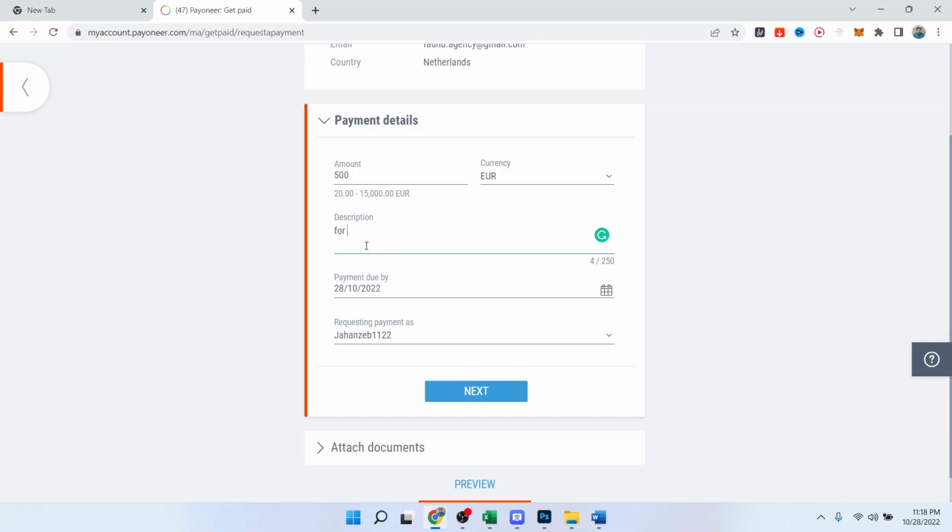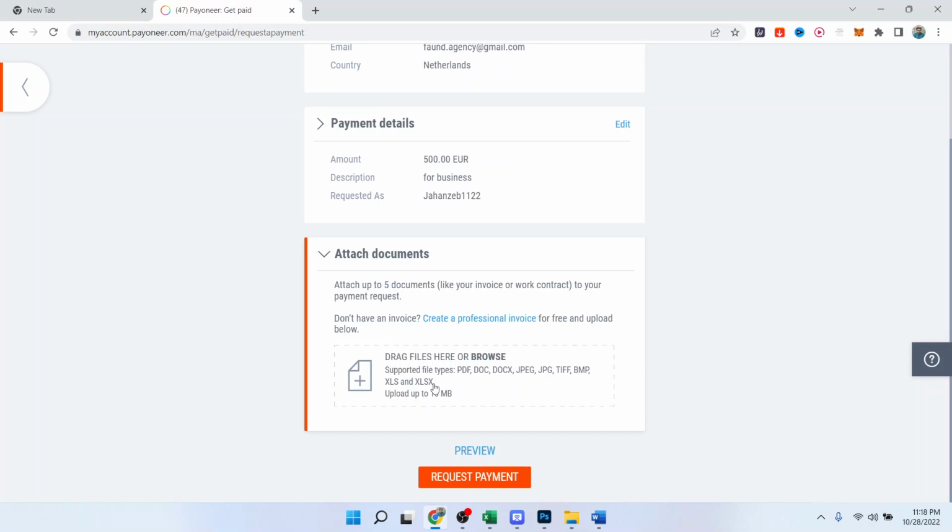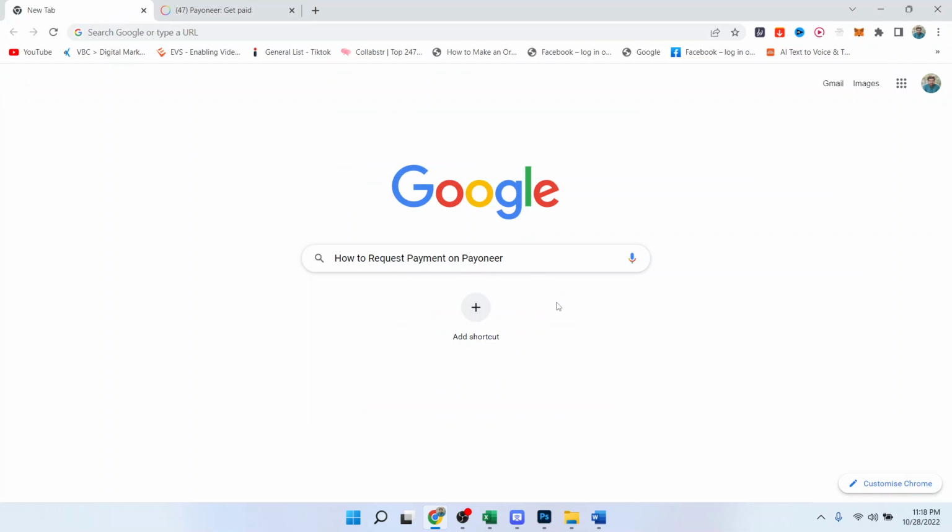And so here, I'm going to select for business, click on next. And here you need to attach a document, and then you need to click on request payment. So this is a process by which you can request payment on Payoneer.